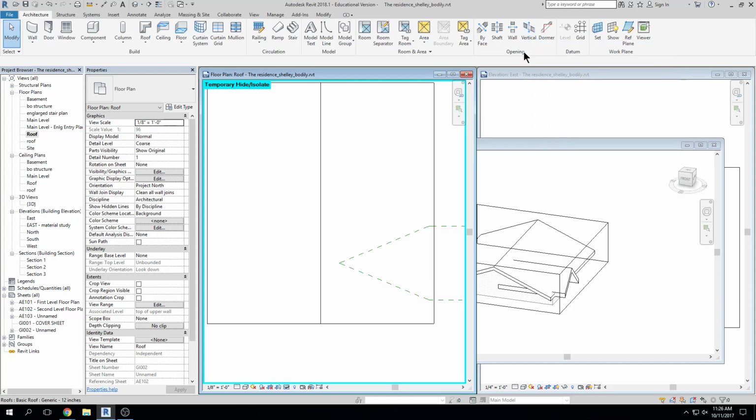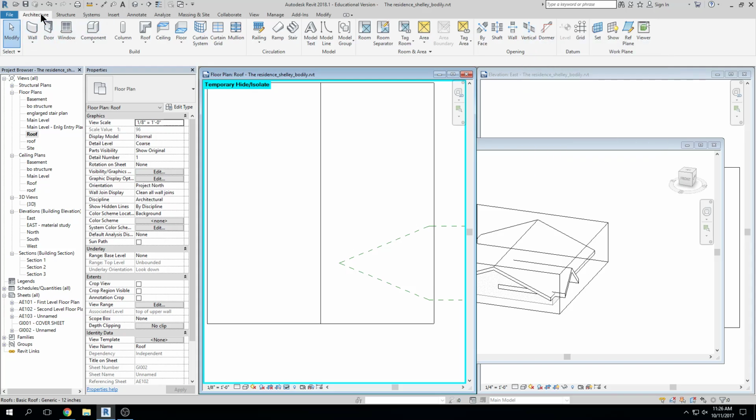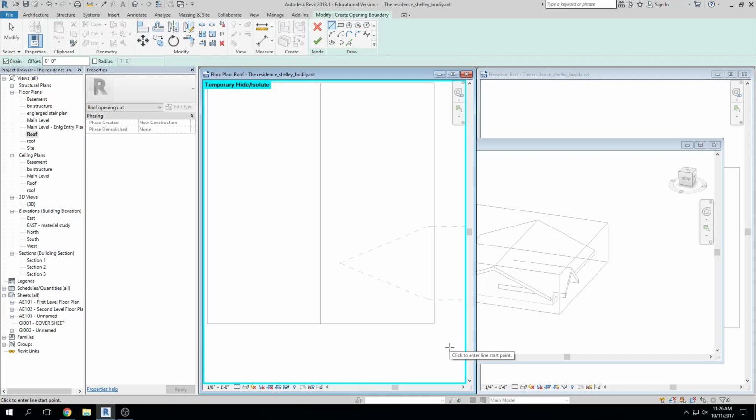That's not right. We want to cut a vertical opening. Here's what we want to do. I'm going to go back to Architecture, come over here to Vertical, and click on that. I get a prompt down here that says, select a floor, roof, ceiling, or a soffit to create a vertical opening in. I click on my roof, and then I pop into sketch mode.